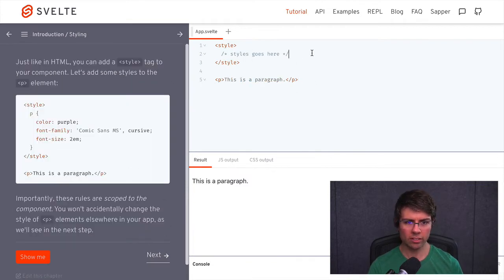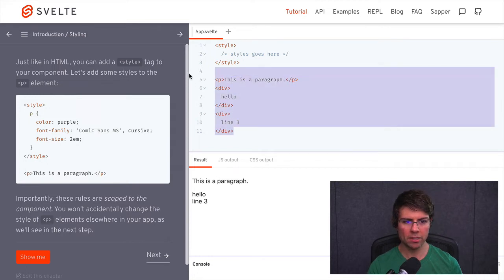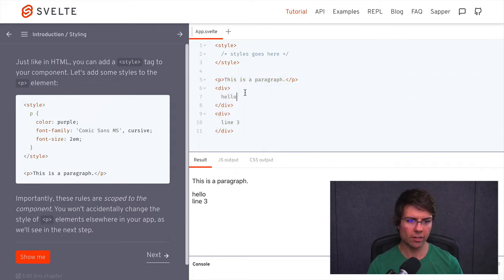Okay, so styling. Svelte components are pretty much just HTML documents. We've got style tags and script tags, and everything else is templates. Everything else is HTML. Actually, unlike React, you don't have to have a single root element. You can have multiple things here. Hello div, line 3. And this works fine. Svelte will figure it out, and you can just have this at the root.